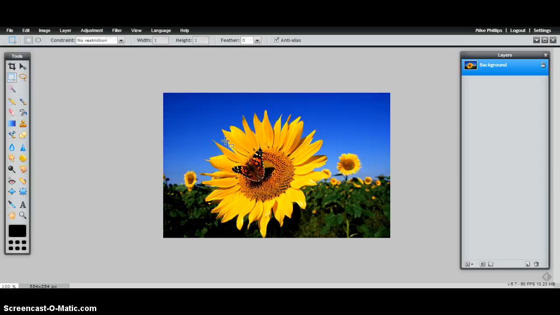In this tutorial, we're going to take a look at how I add areas after I've selected them with my Marquee tool. So I'm just going to go ahead and create a rectangle square around my butterfly. Let's say I also wanted to select both of these sunflowers as well.